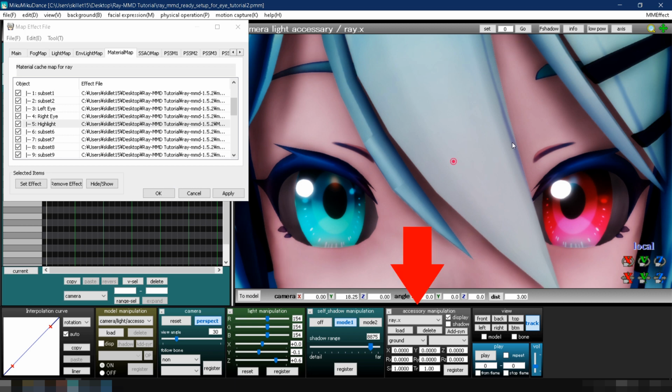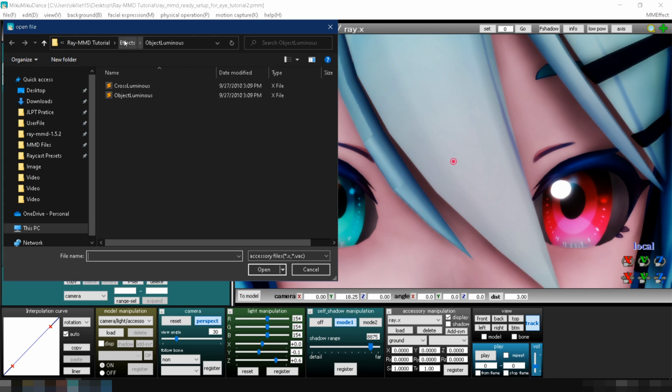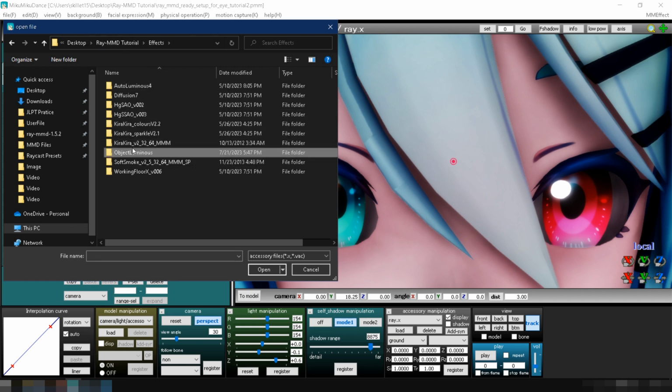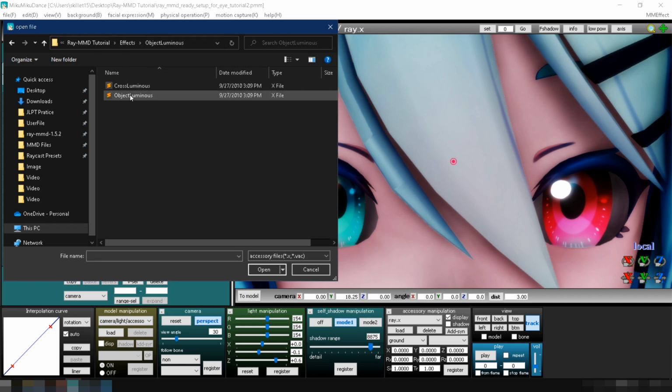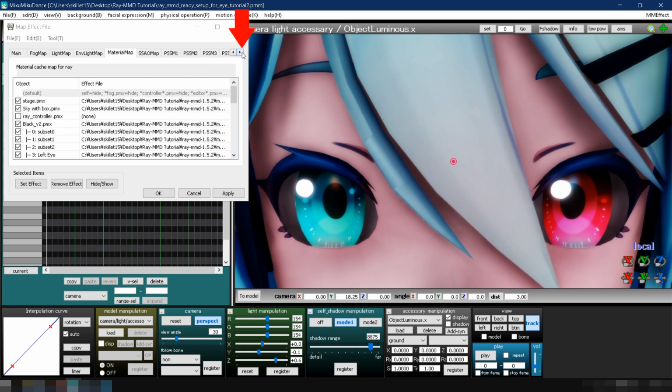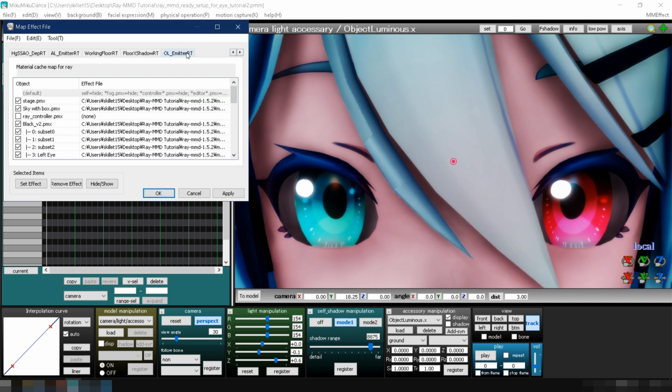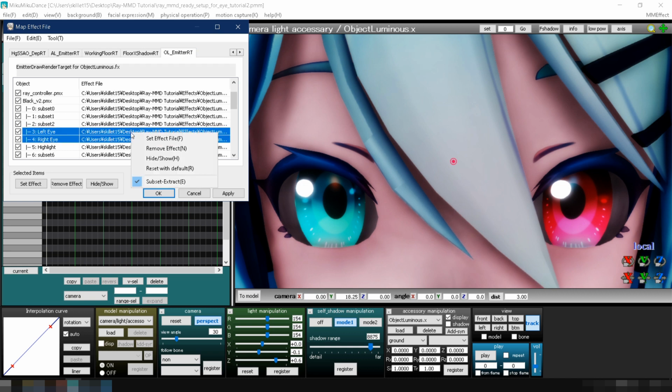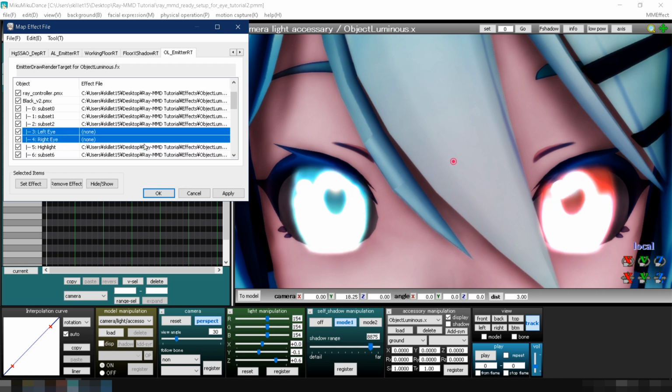Load Object Luminous by going to Accessory Manipulation, click Load, navigate to your Effects folder, then on the Object Luminous folder, select ObjectLuminous.fx. In MME, find the tab called OL Emitter. Select the left and right eye. Right-click, then click Remove Effect. The left and right eyes are now glowing, but they are too bright, almost like they're about to explode.